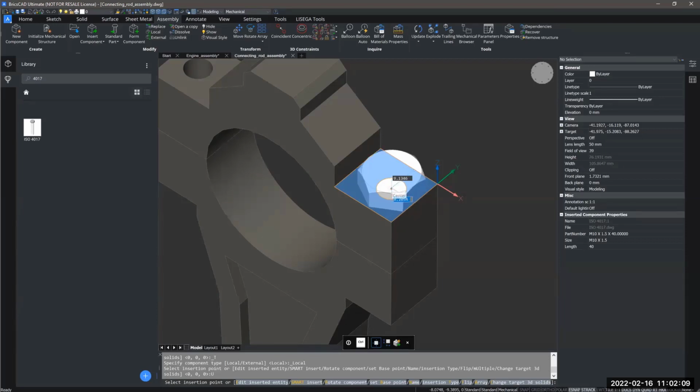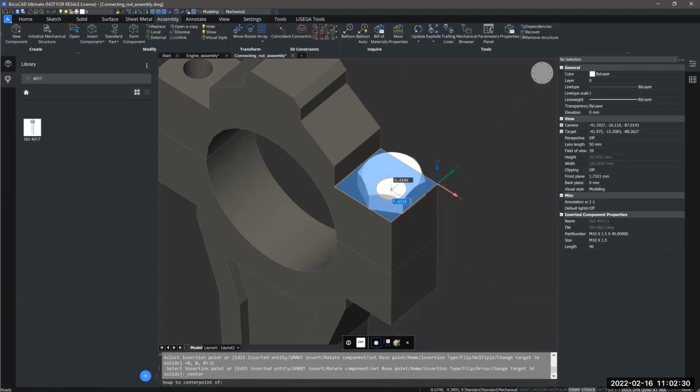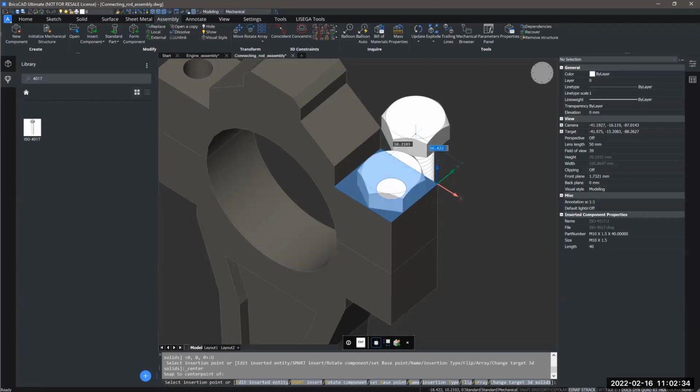If you do not have this option, you can go through the eSnap settings as shown previously. Also, while placing, you can hold down the Shift key, right-click with your mouse button, and then you can get very quick access to the eSnap settings, and you can enable center here if you did not previously have it. And you will still remain in the placement of the bolt. So I will place it there.